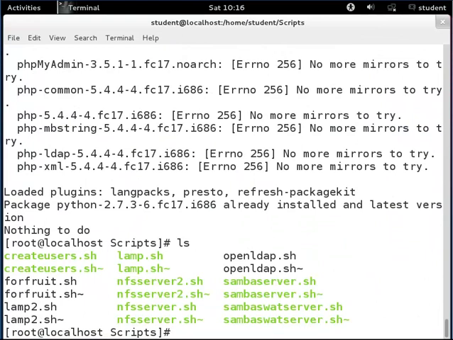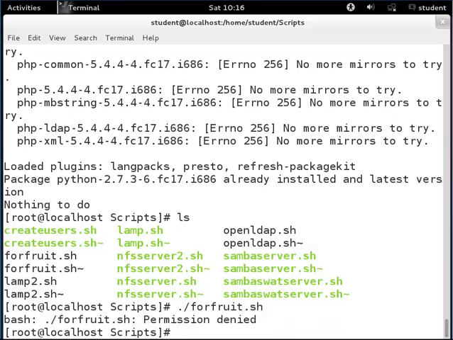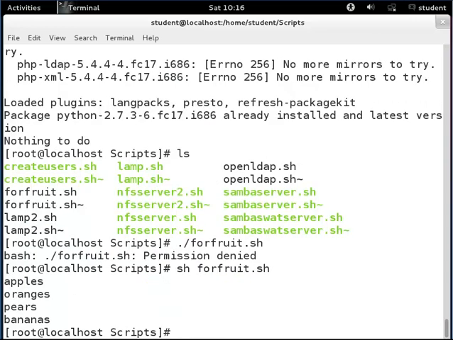Alright. So now check it out. Let me show you what happens if I don't do the execute permission. Alright. For fruit, permission denied because I didn't have execute permissions. Does that make sense? So I either have to do a chmod +x for fruit.sh, or I can type in sh for fruit.sh. And there we go. We have our apples, we have our oranges, we have our pears, and we have our bananas. Make sense?